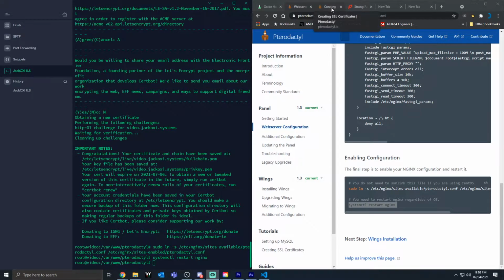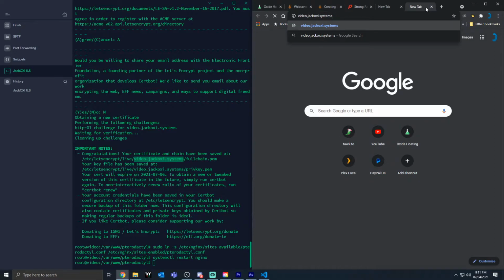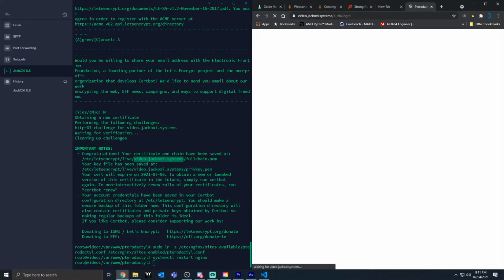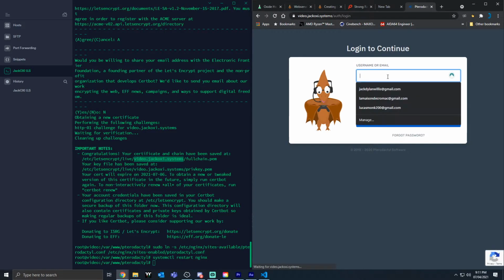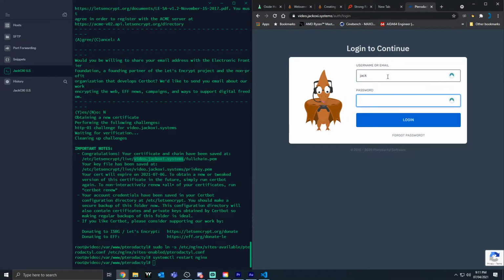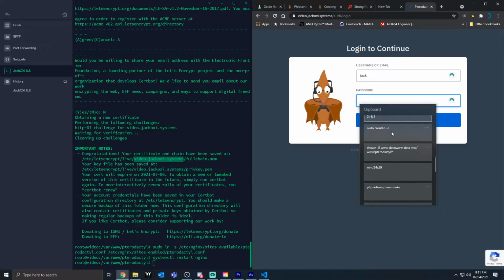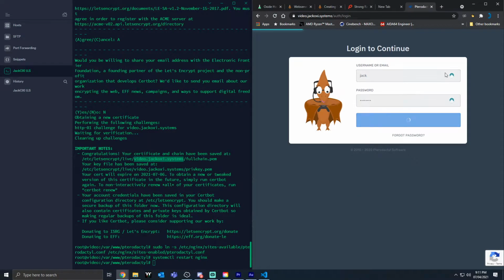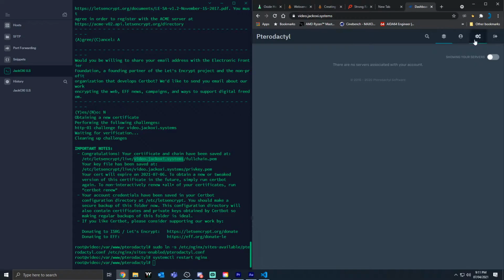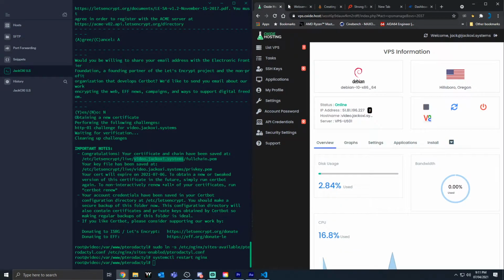Now, if we head to that, I'll just copy it from here quickly and paste. As you can see, the panel is online and ready to go. So we can just put Jack, and we can paste in the password we set earlier. Here we go. Log in. We've logged in now. Perfect, just what we needed to see.